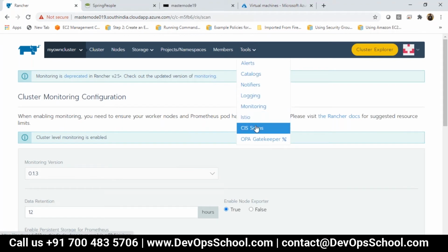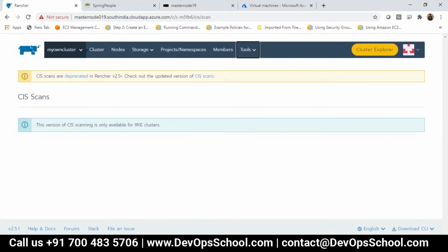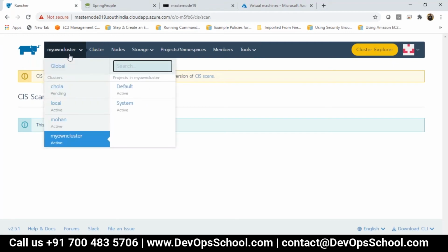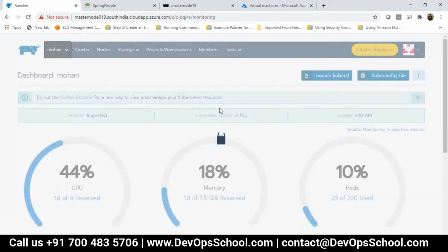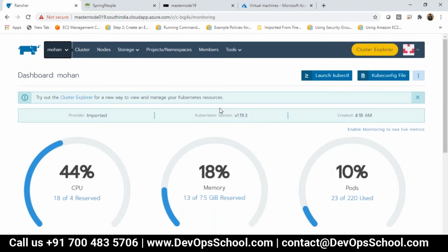This CIS scan means it will give you the vulnerabilities on your Kubernetes cluster. Okay. But it is available with Rancher Kubernetes only if you take the paid version.